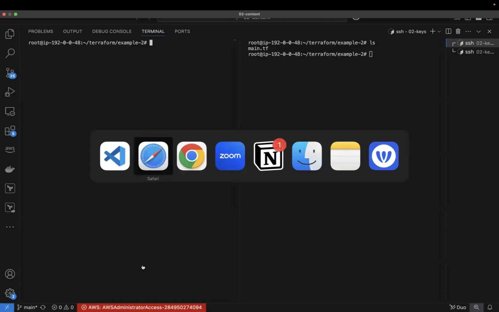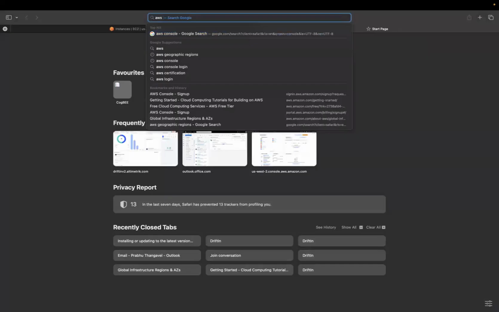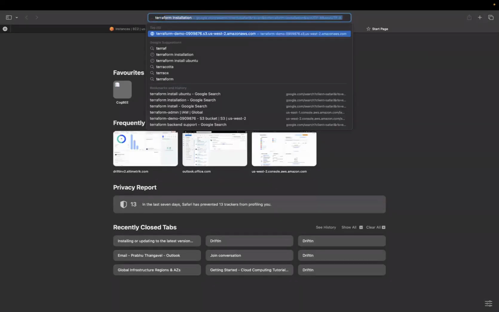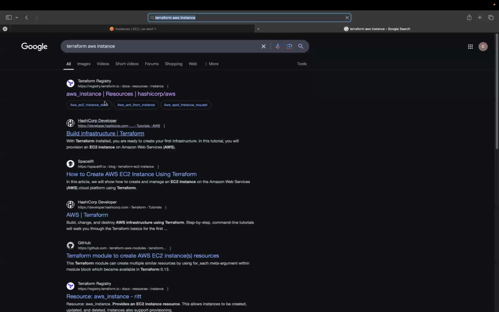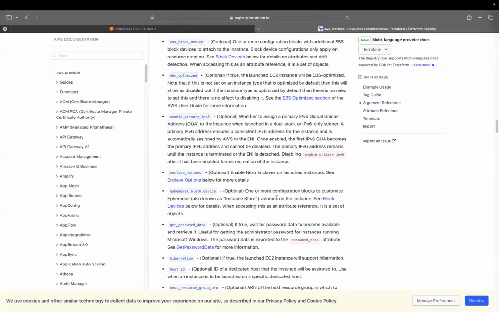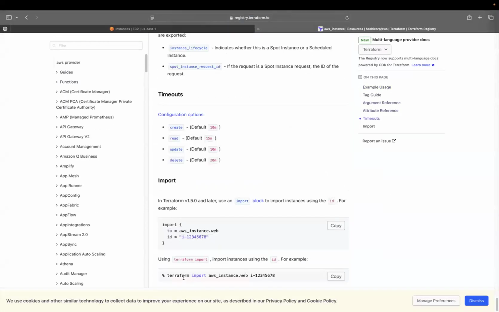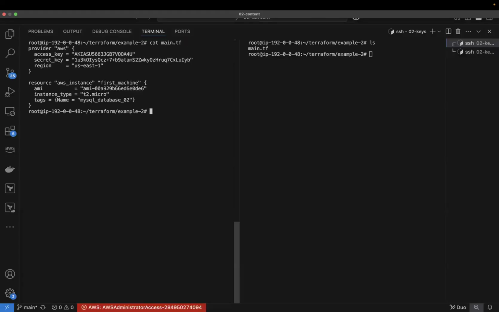You can go to any official documentation. For example, let me Google Terraform AWS instance, and this is the official resource. We talked about this yesterday. If you scroll down, every official documentation has given information about import. So you can use this. I'm going to do that now. Let's do cat main.tf file.